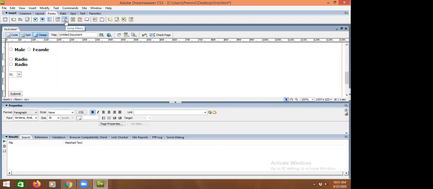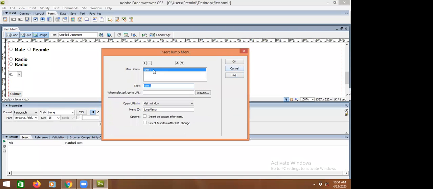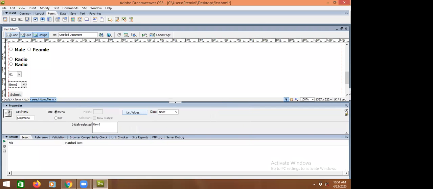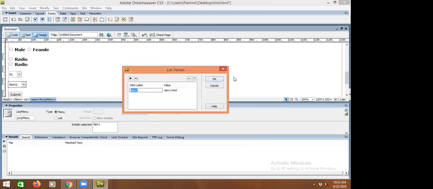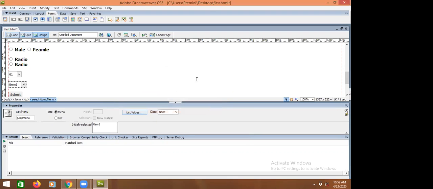Right. Then this one is jump menu. To create the hyperlink using this. Hyperlinks means when you select the item, it goes to the next URL. Say item 1. When you select item 1, if you want to go to another page or another URL, you can type the URL here. Item 1, say item1.html. And like that, you can create other items also here.